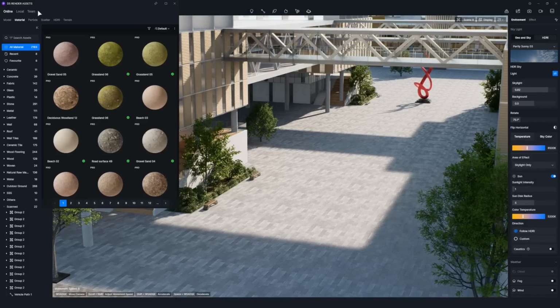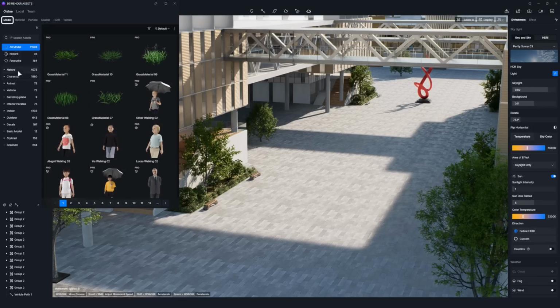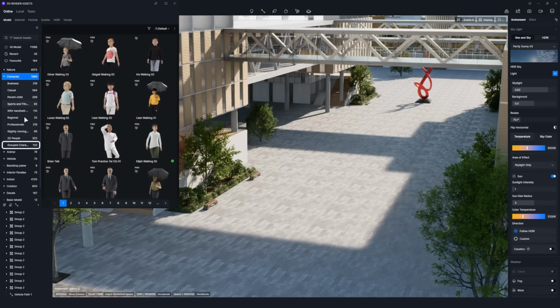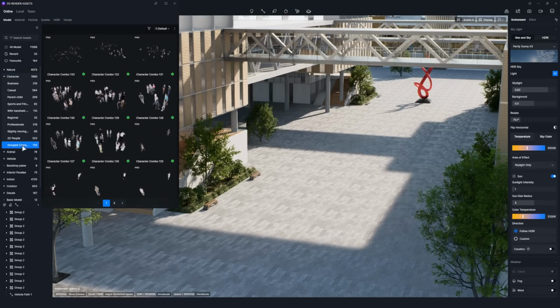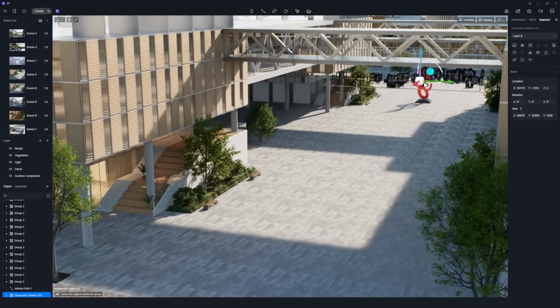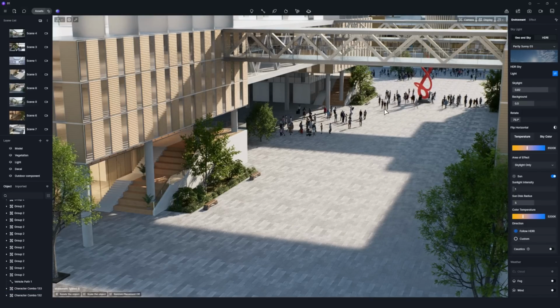Firstly, focus on character groups. Go to the D5 model library. Navigate to Character, Grouped Character. Here, you will discover an array of grouped characters varying in style, race, and number. Choose a large group and place it in the plaza to instantly animate the scene.